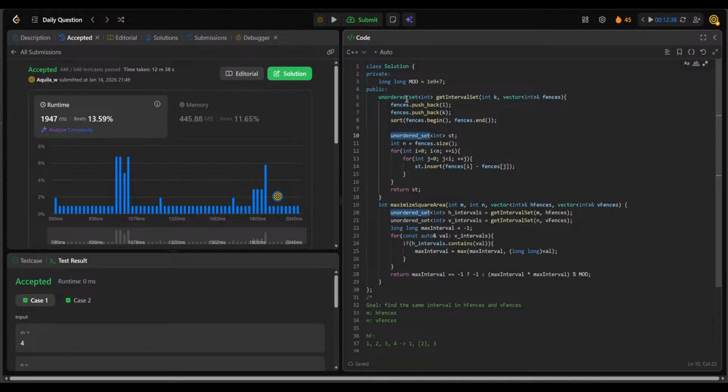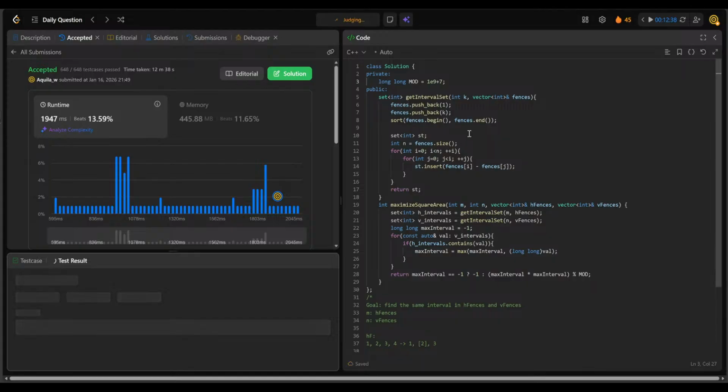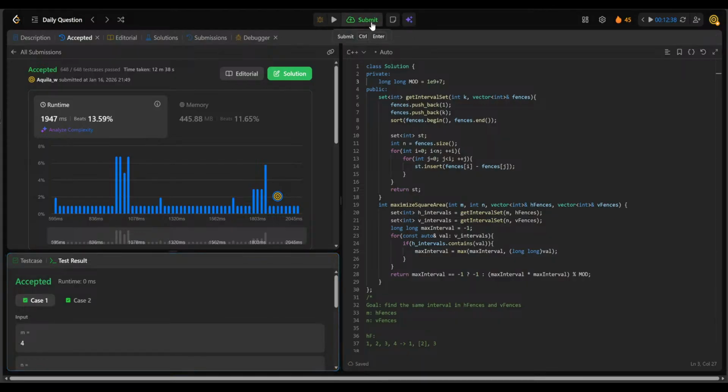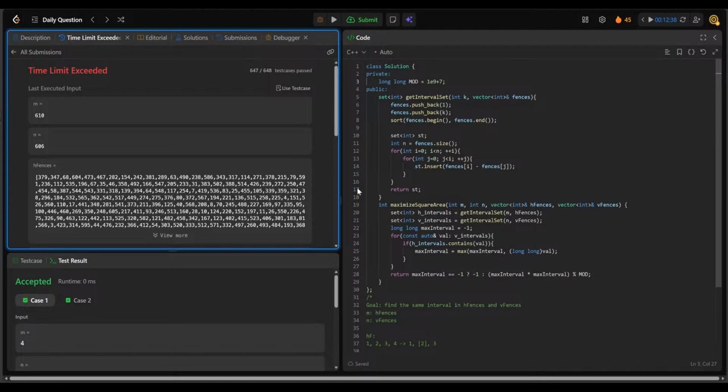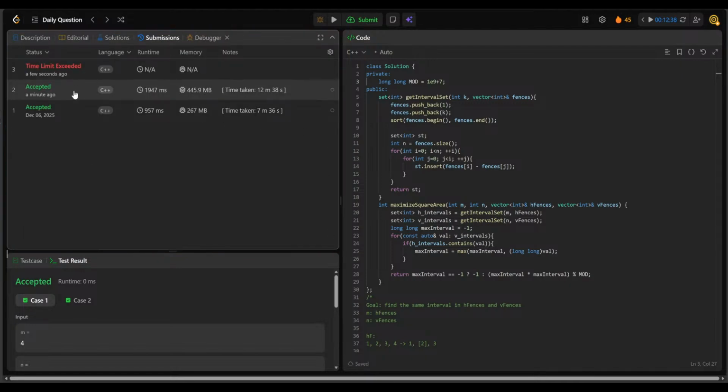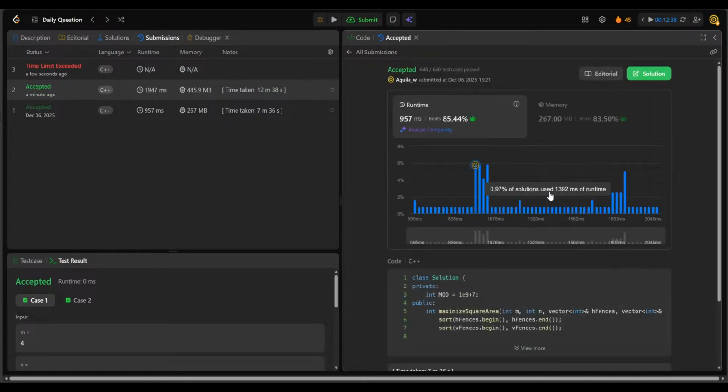Okay, how about we use the set? At least the average time complexity is log n instead of m square. Okay, it goes to time limit. Okay, I think that is okay.